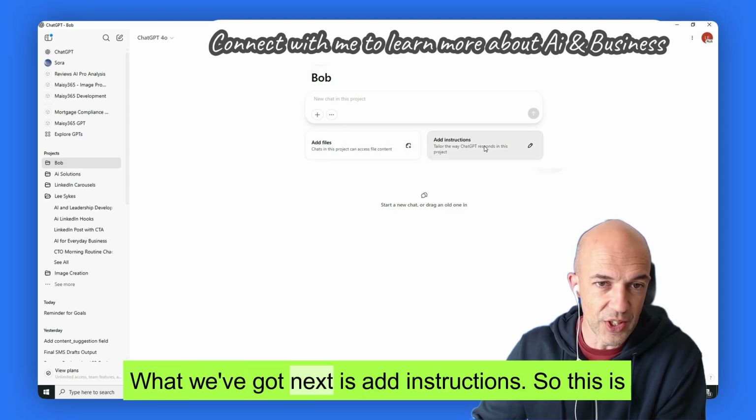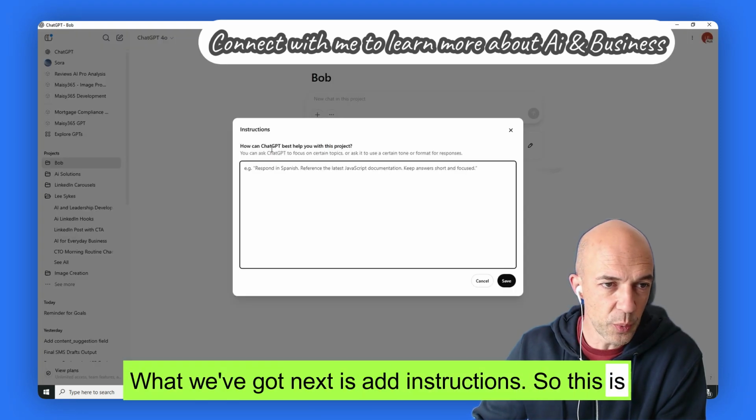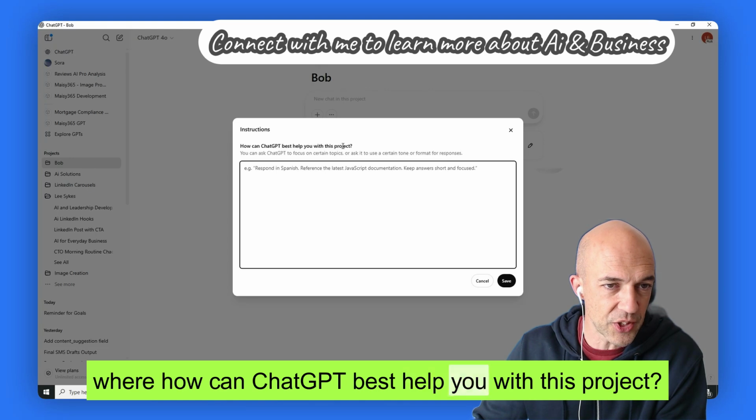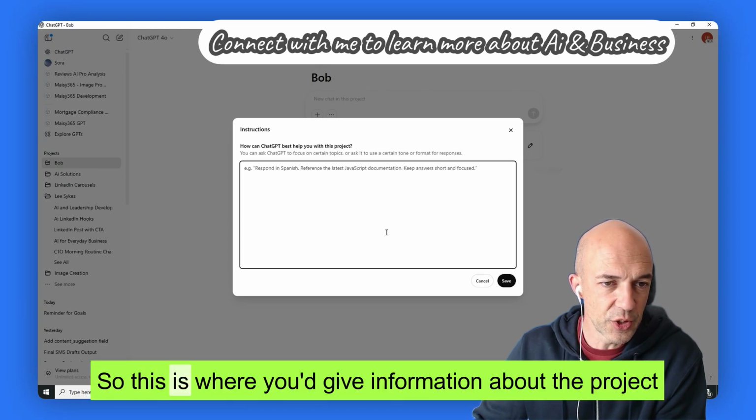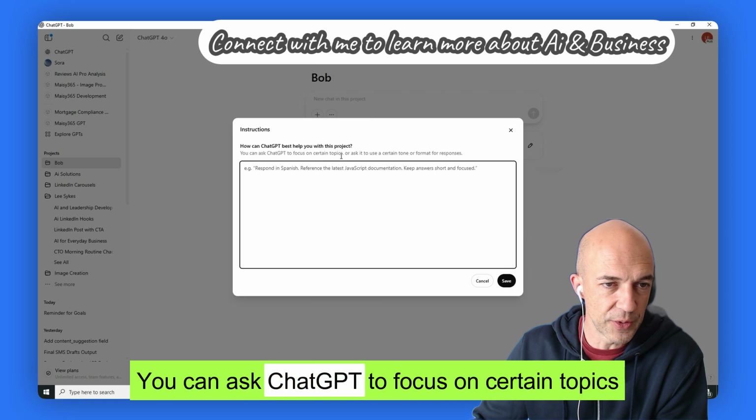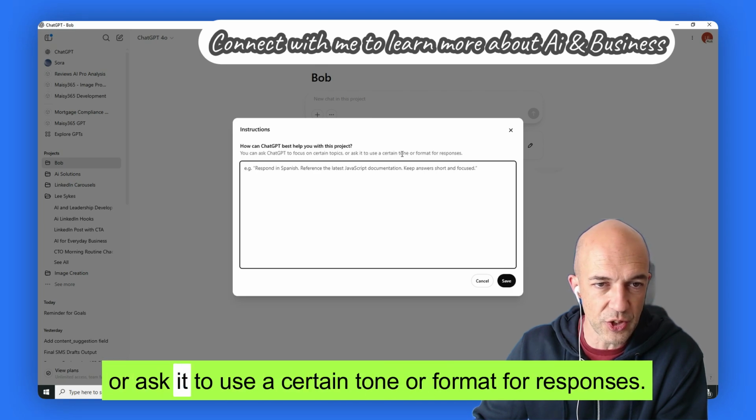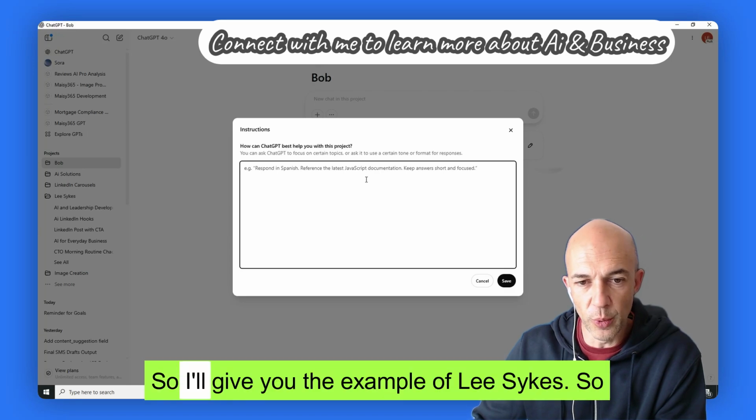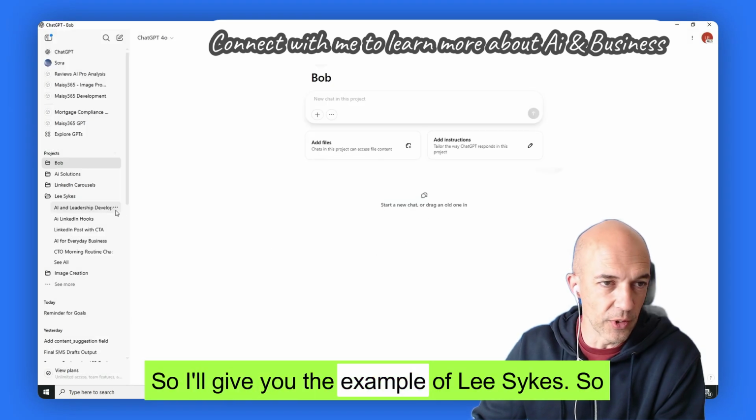What we've got next is add instructions. This is where, how can ChatGPT best help you with this project? This is where you'd give information about the project itself. You can ask ChatGPT to focus on certain topics or ask it to use a certain tone or format for responses. So I'll give you the example of Lee Sykes.